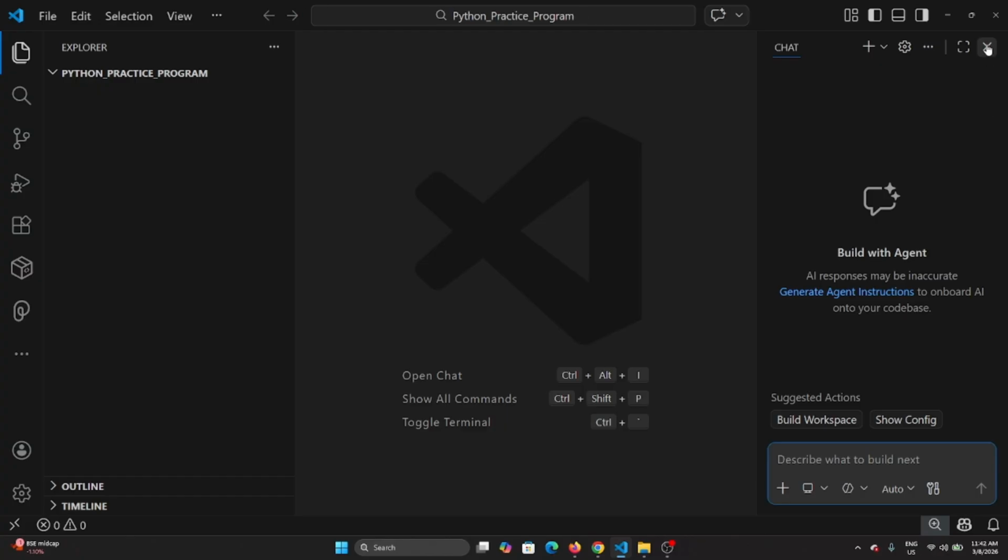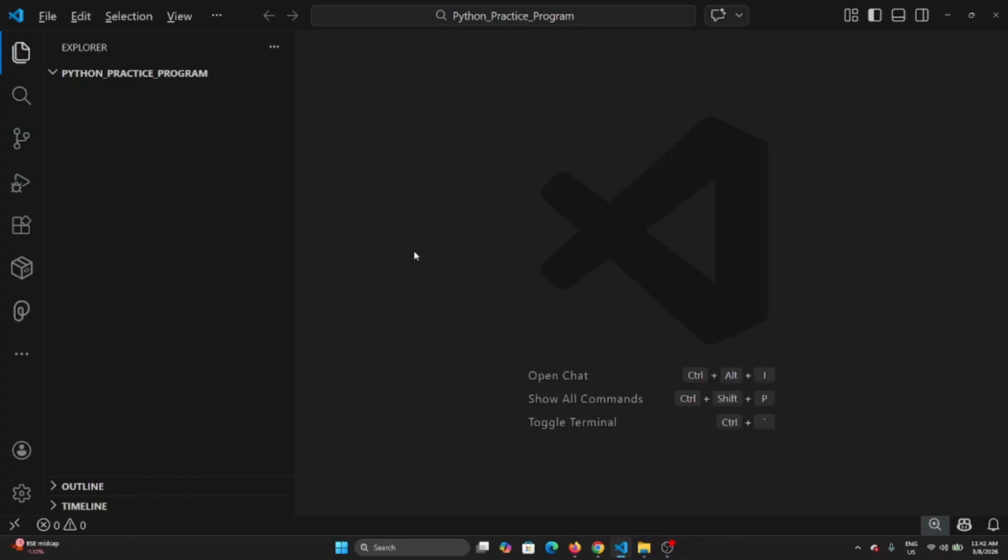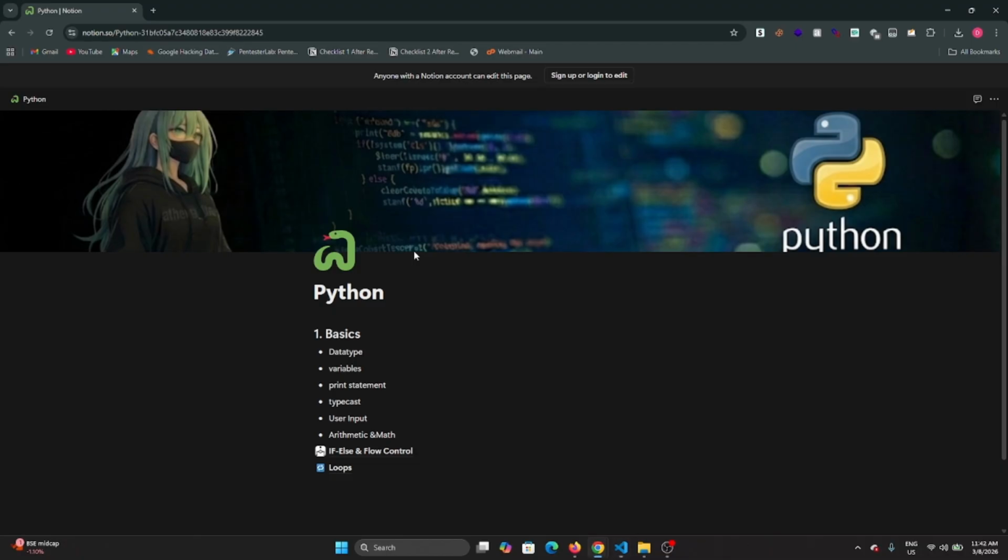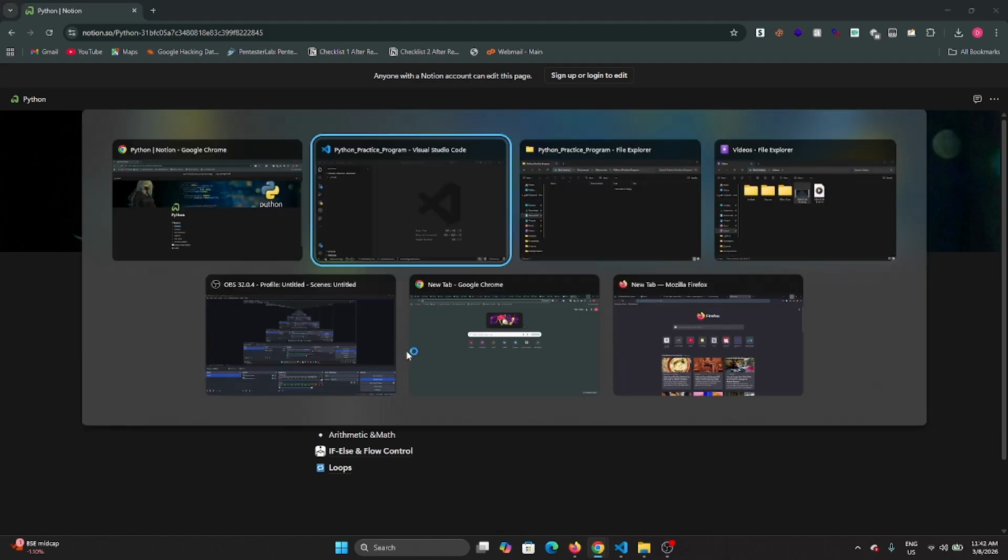Close this chat window. Now, this is the setup we are going to do. Our first topic is data types. So let's understand data types.